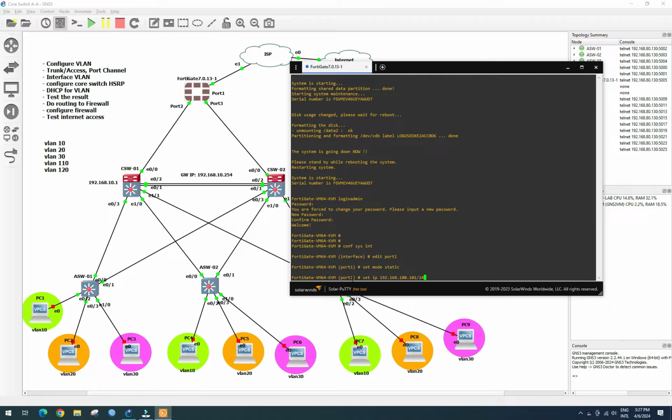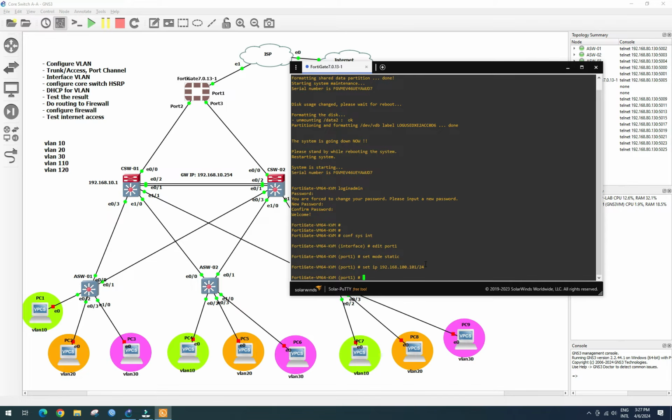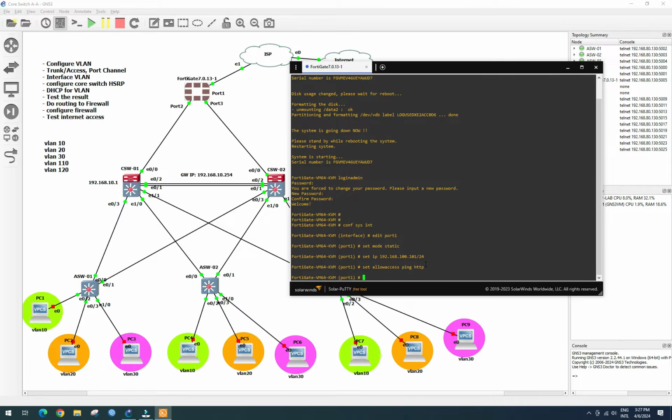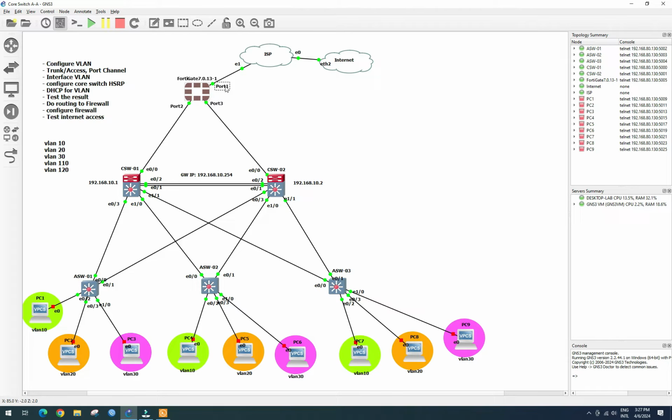So this is the IP address on port 1 here, the WAN port. Normally I always use this IP for my lab practice because it is the IP address from my Wi-Fi router. Now we already set up the IP address for our WAN port here, port 1.